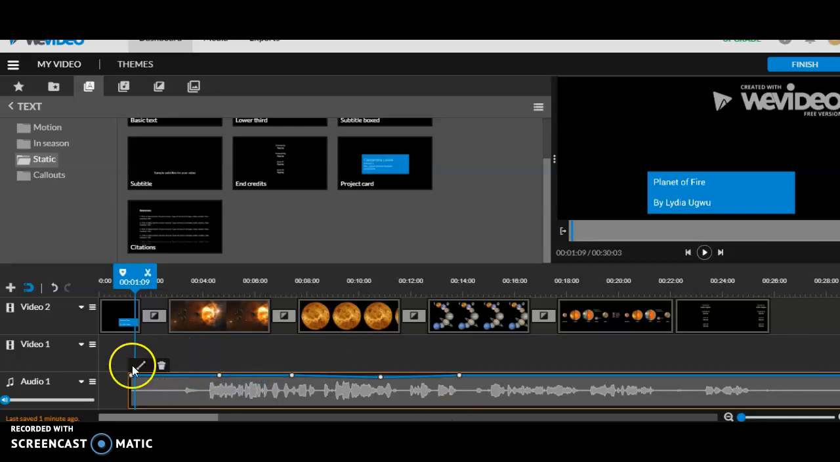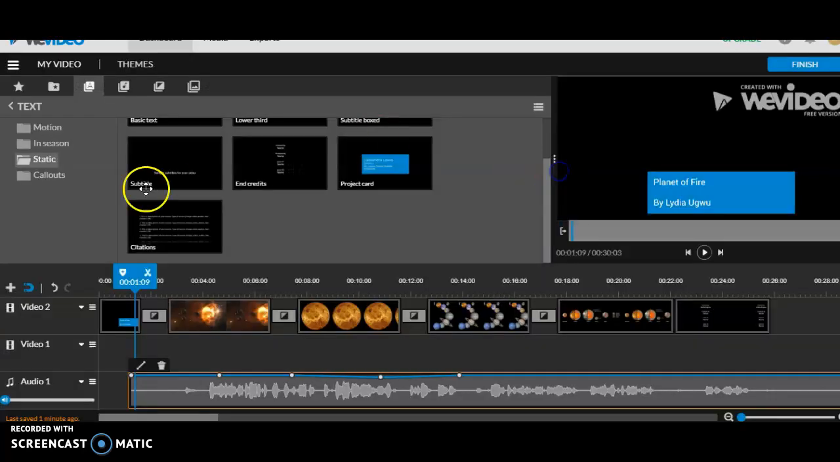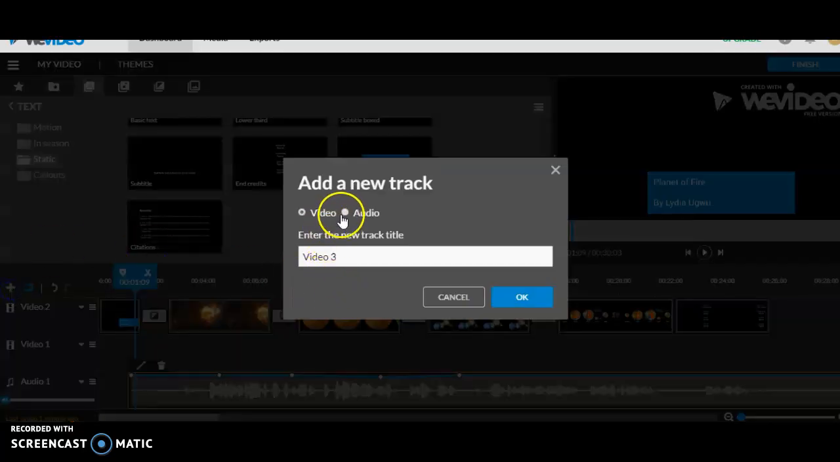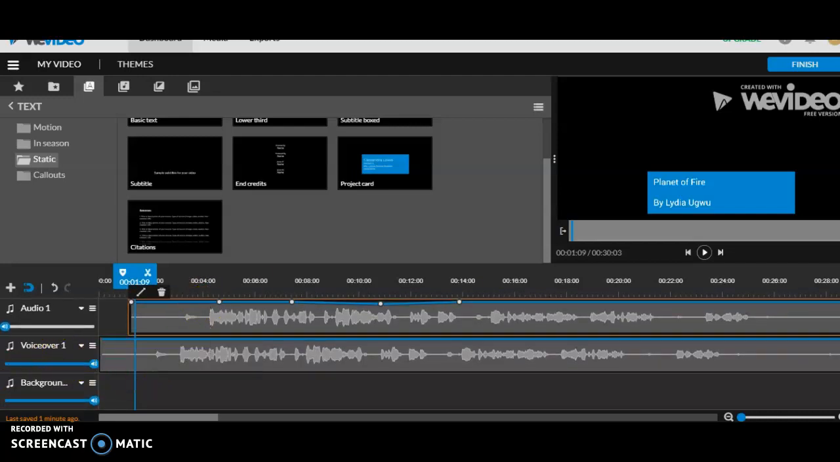And if I wanted to add an additional track, let's say I wanted to add some music beneath my audio, all I need to do is click on this plus button here. And I can add a new audio track. And I can call this, for instance, background music. And click on OK. Then if you scroll through, you can see you have audio one, voiceover. I have two voiceovers, and then you have background music.